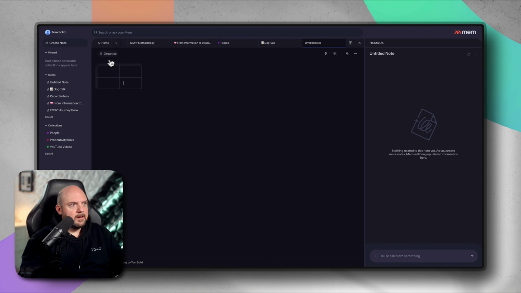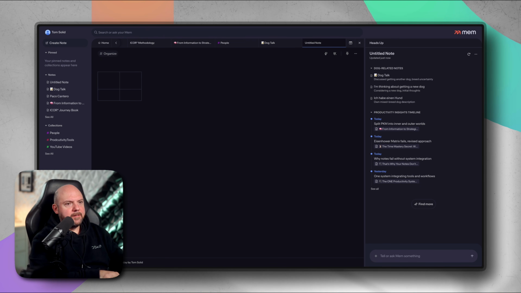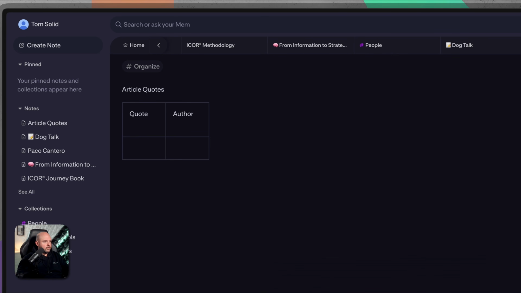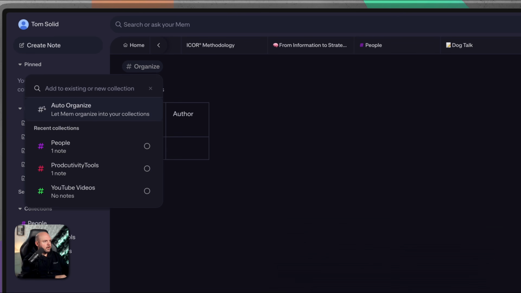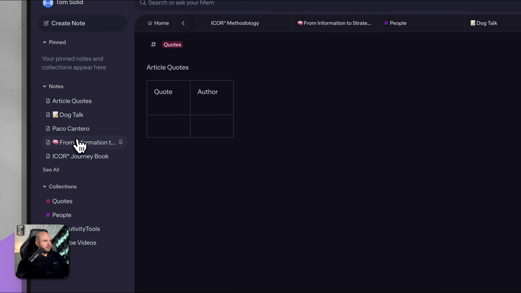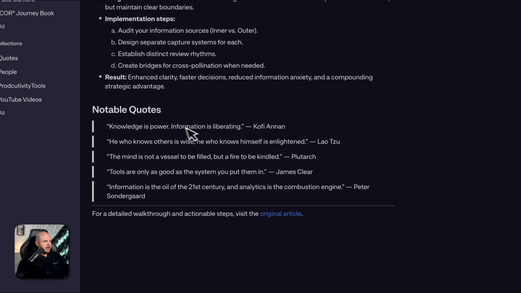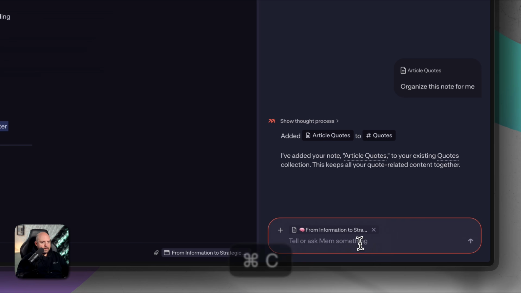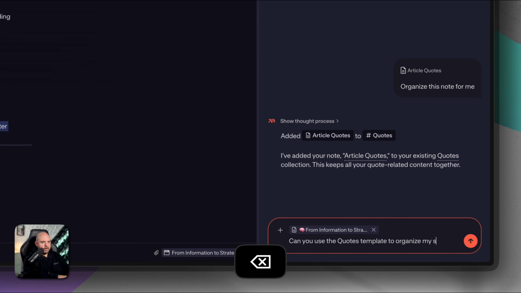I have here an untitled template, and let's have a table template, article quotes, and then let's say quote author, and I don't know if this works or not. We can organize this to quotes, and now let's see what happens if I go to this article again where we have these notable quotes. And now can I say the quotes template to organize my selection?